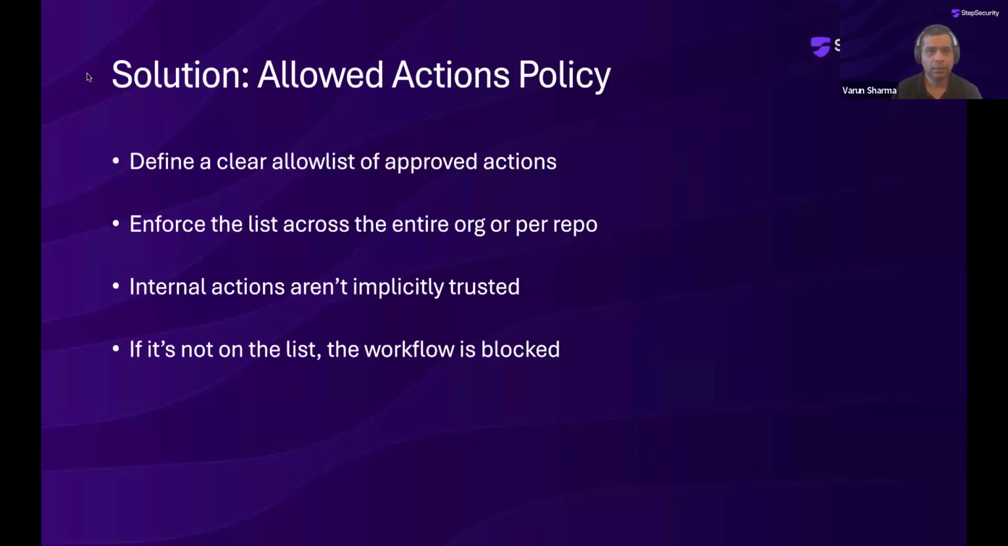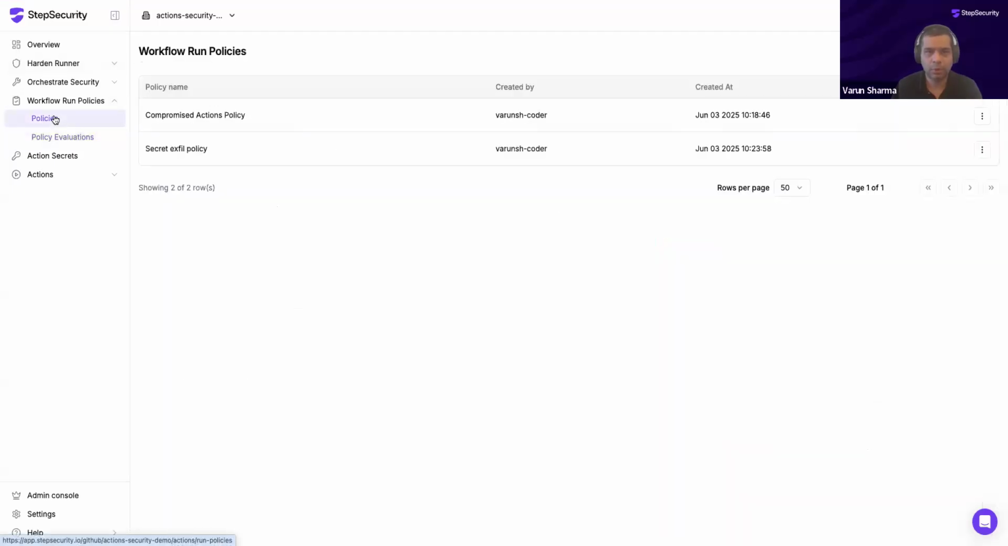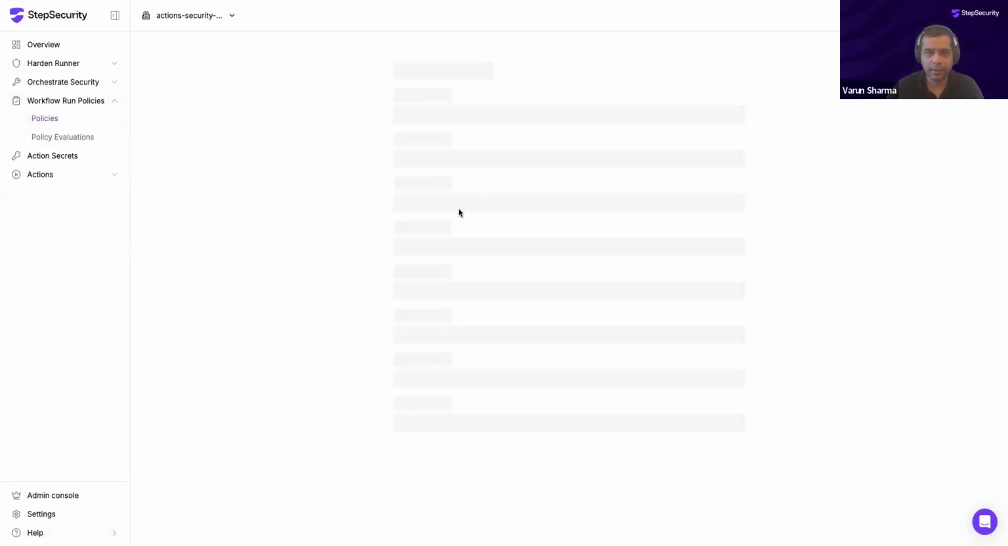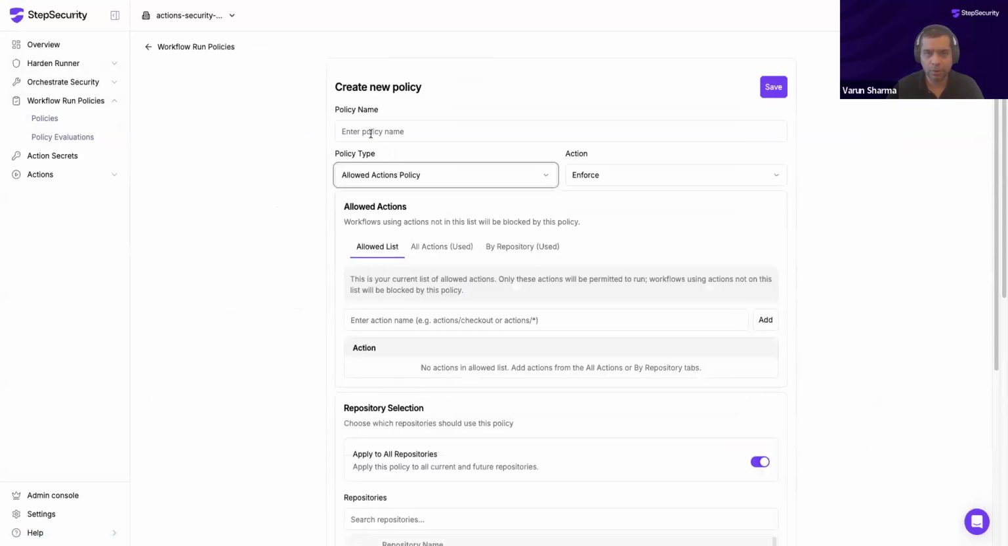So now let's look at an example of the allowed actions policy. So here I'm going to go ahead and create a new policy. And this time I'm going to choose the allowed actions policy.